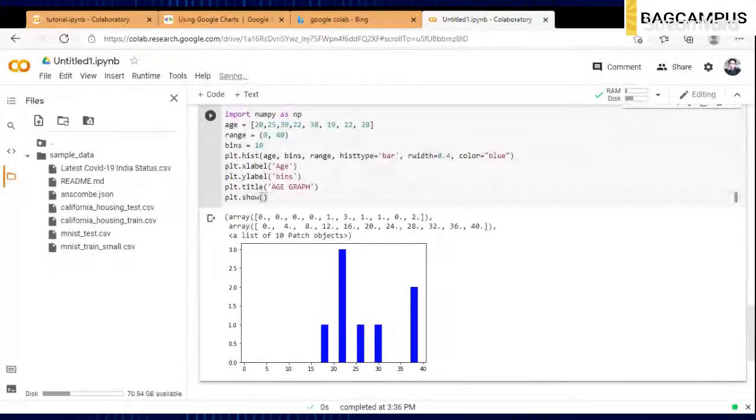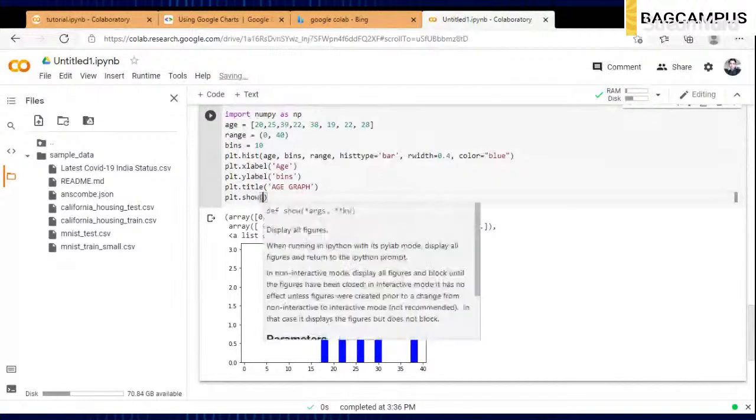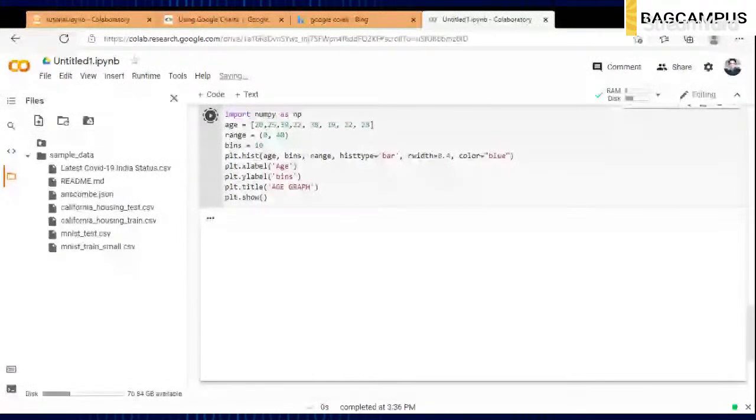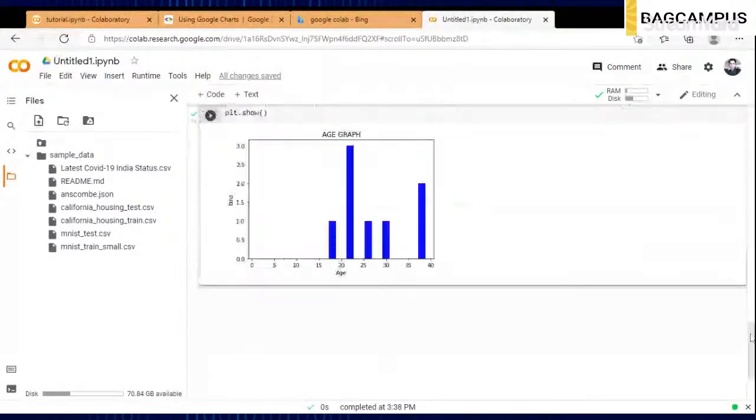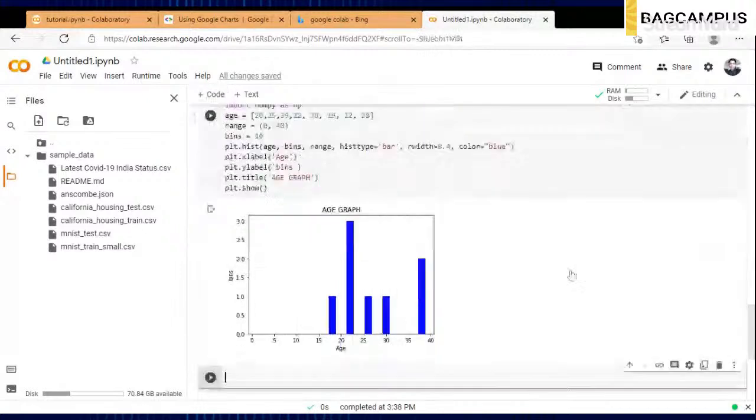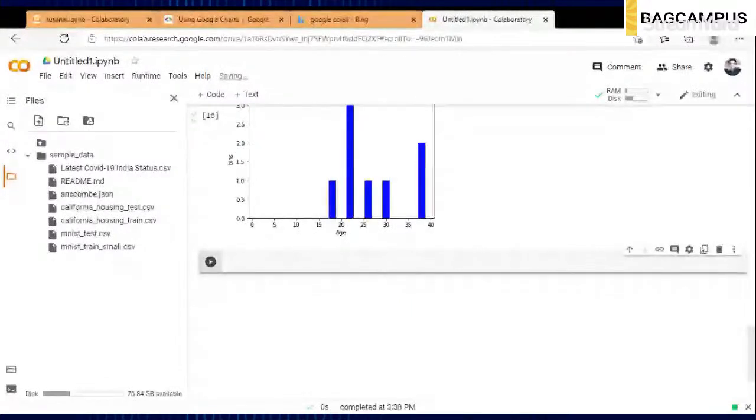Let's run this to see the code and the graph. So it remains the same, but what happened? I have given it bins. It is age graph. Okay, that's what happened. So I will firstly go with plus code, and we will move to our next point, and that is a scatter. Okay, so we have to learn what is scatter.